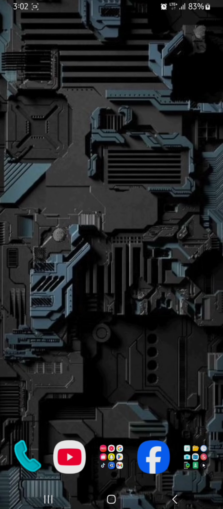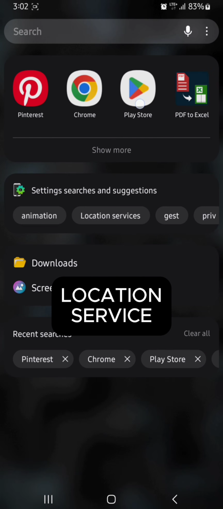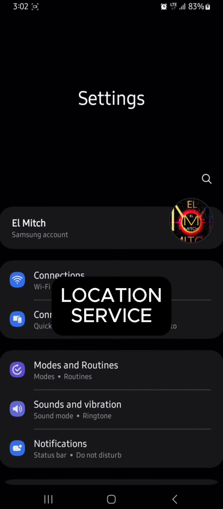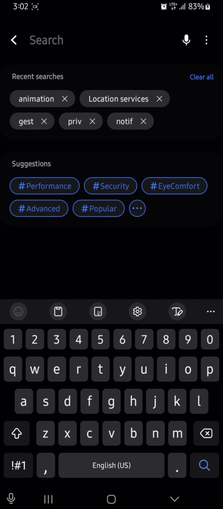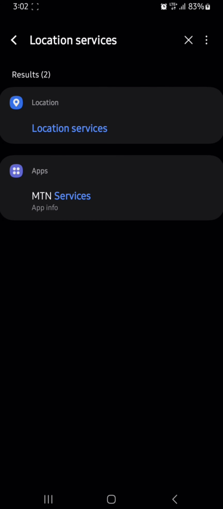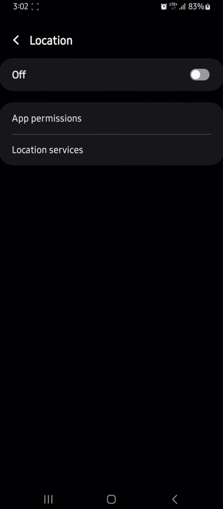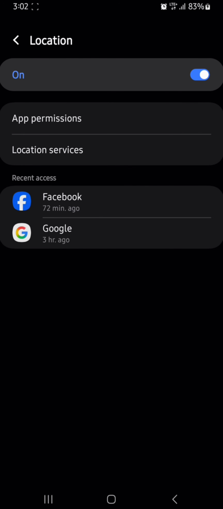So another option is for you to disable location services. This potentially causes overheating issues. So you could just search your phone for location service. Then you can see location service here, and you can just turn it off. Once you turn this off, you don't get real-time data responses, but it helps to cool down your phone. Unless you want to make use of the location service, then you can just have it turned on.